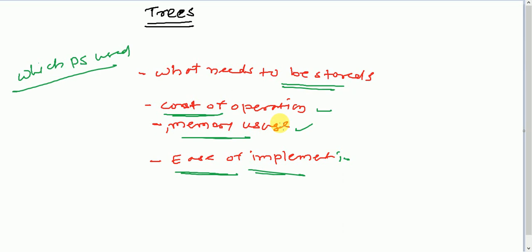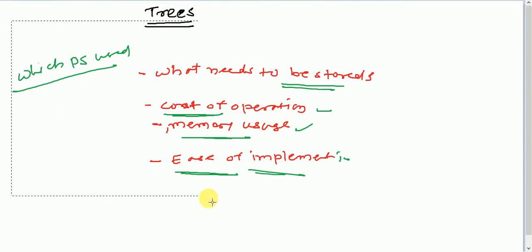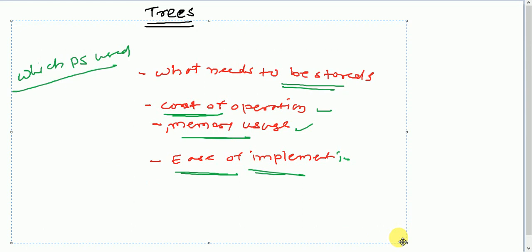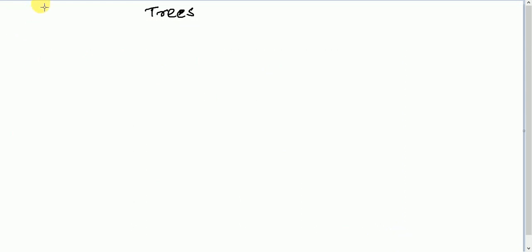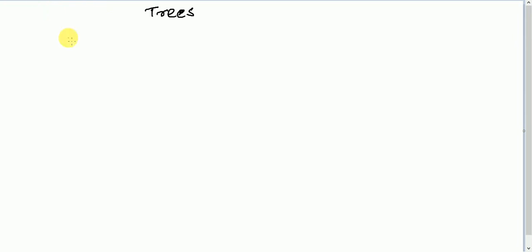Okay, now let us look at trees. Generally we ask how I should use a tree. Generally trees are used for hierarchical applications. Obviously we'll see the applications of trees also, but generally trees are used for hierarchical applications. So let us see one kind of application, or a graphical representation of a tree. How can we use it?